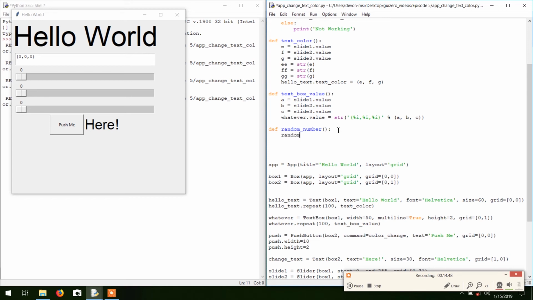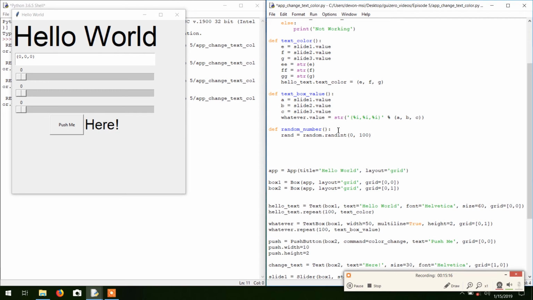So for this function, nothing's too crazy. We imported the random module up at the top, and once you import the random module, you can use randint, random integer, that's what it stands for, and you specify a start and an end. I'm just starting at 0 and I'm ending at 100, so the random integer will be anywhere in between 0 and 100.